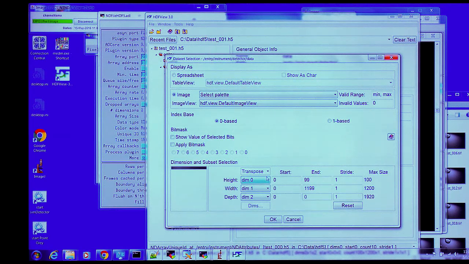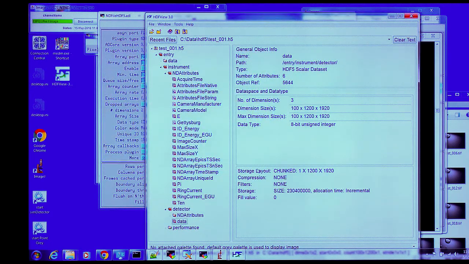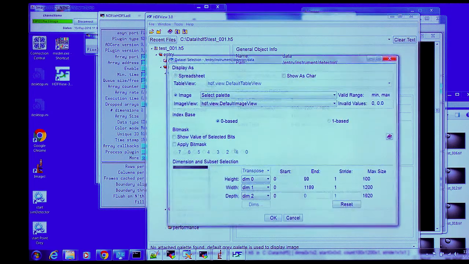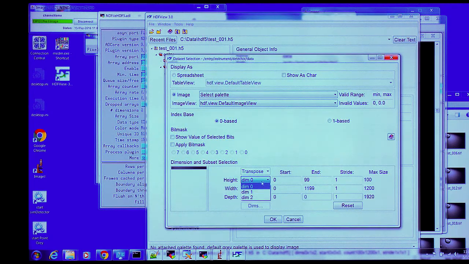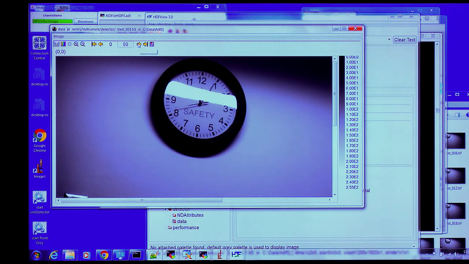And these are, yeah, that's right. Is that right? Oh, no. The height is dim 1, the width is dim 2, and the depth is dim 0. Yeah. So there's an image, and there's the first image, and we can step through them with this. We're clicking through the images here. The second hand is moving very slowly because it only took 2 seconds to go.